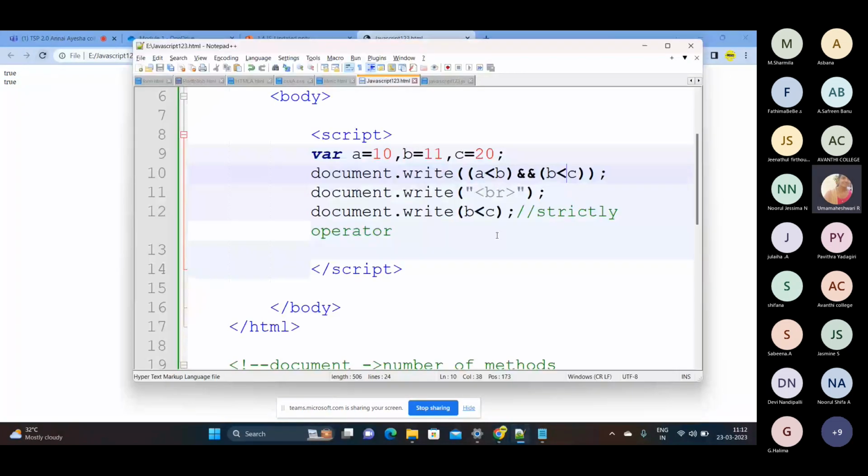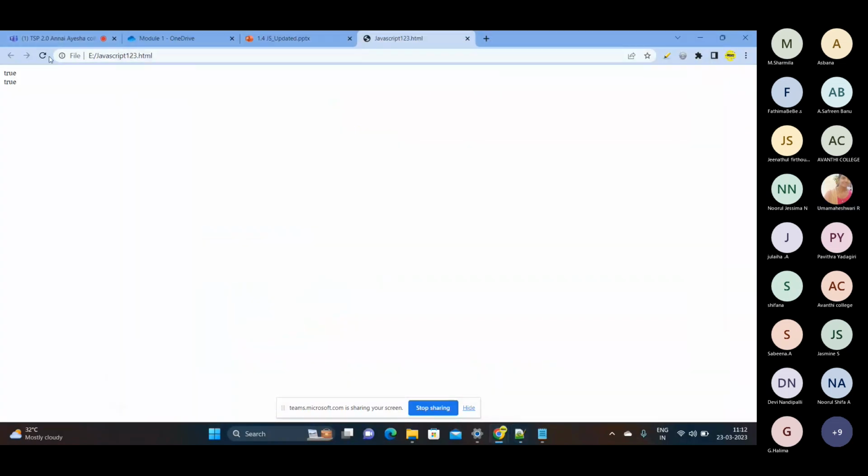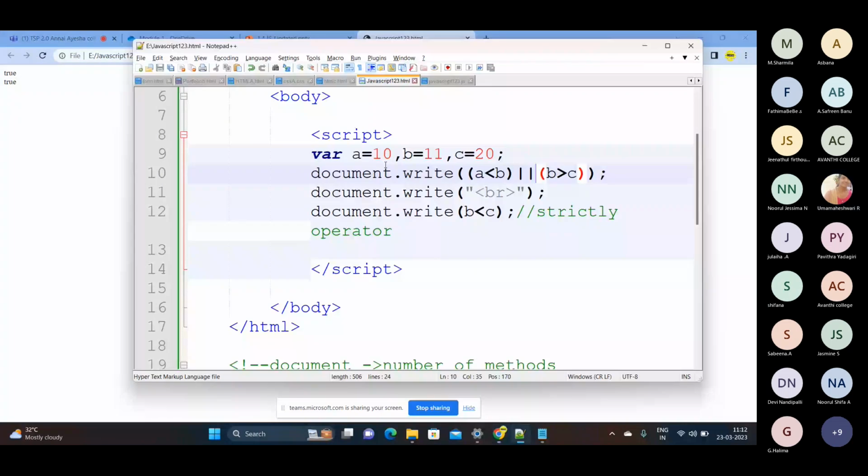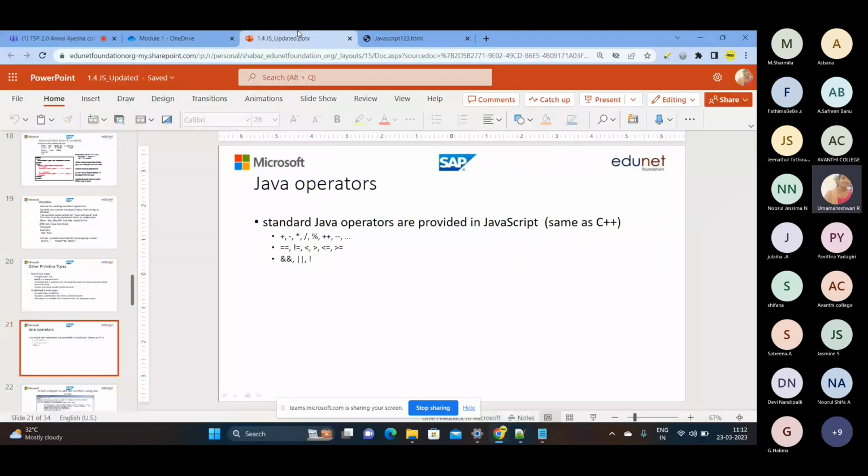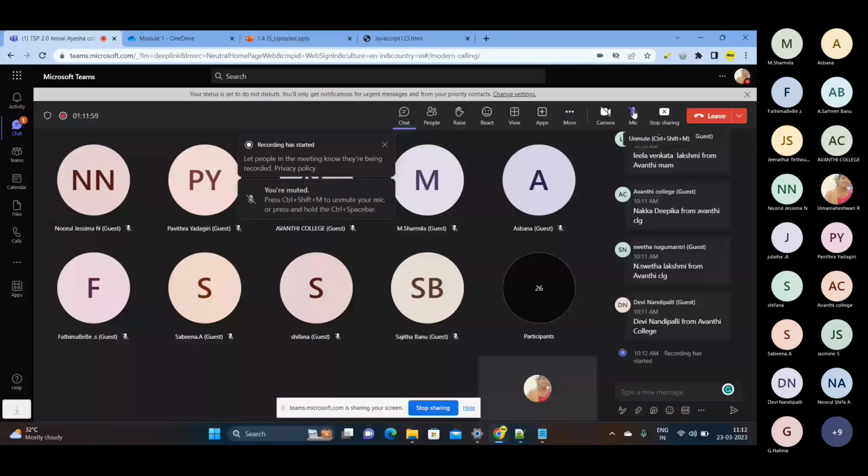If I have the same thing and change this to not equals to, sorry, it is the OR operator. If I refresh this, what happened? It is showing true, because it will accept it if one is true and the other one is false. Clear? As of now, any doubts? One second.